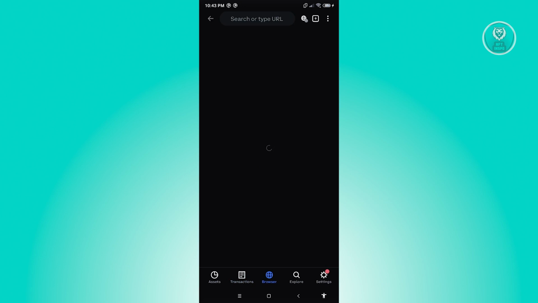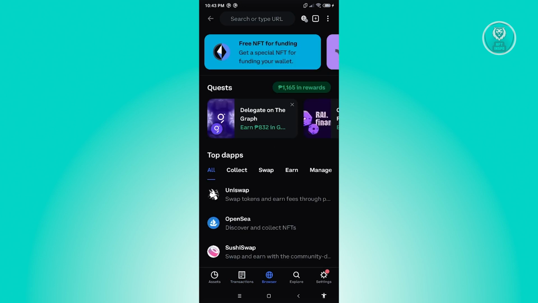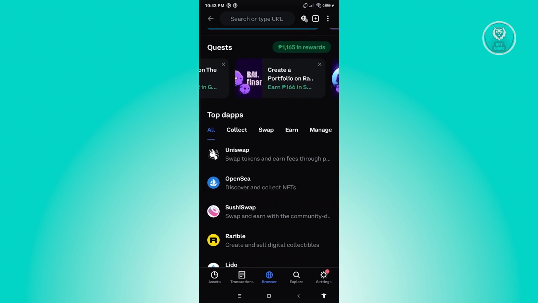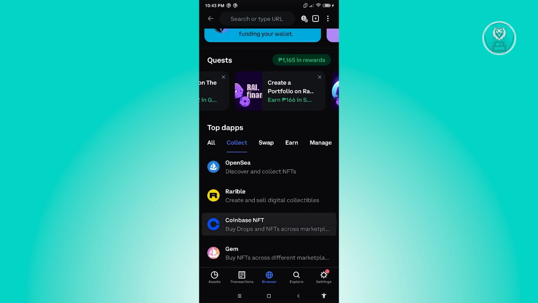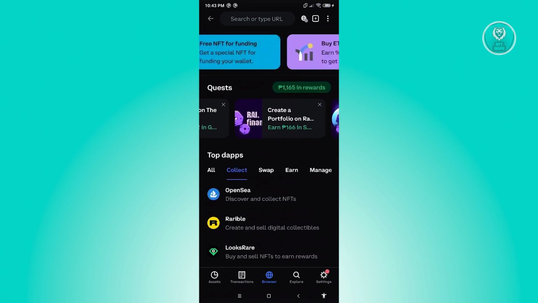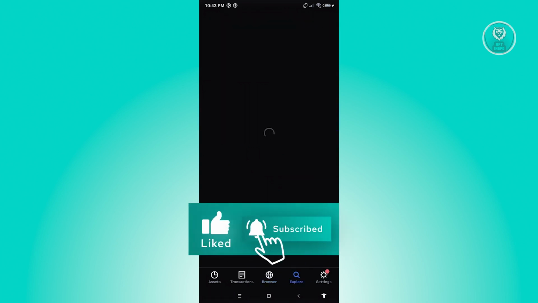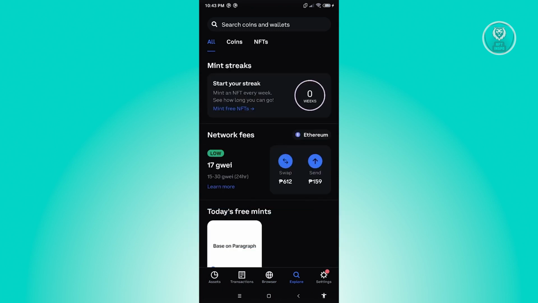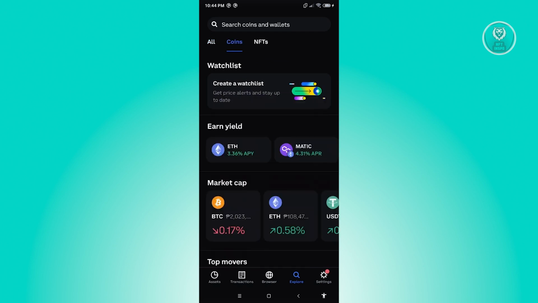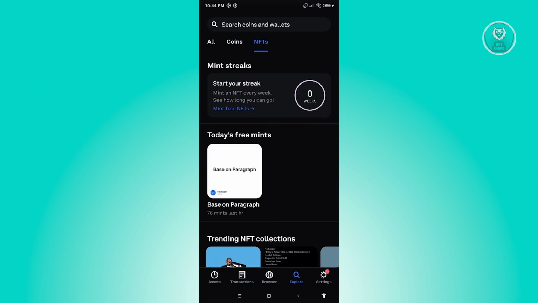Now in the browse page here, you'll be able to see different information. For example, we have quests here, the apps here, collect, swap, earn, and a lot more. From here, you can go ahead and use the search or type URL to view other things. We also have the explore function here. In the Explorer, you'll be able to do multiple things and learn more about the crypto environment. Now we have the all tab here. We have the option to view coins only or NFTs if you want to.